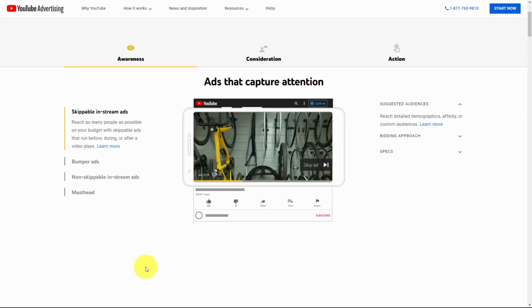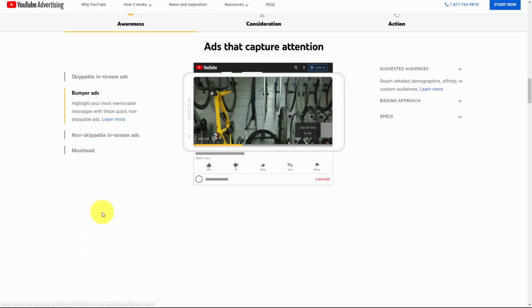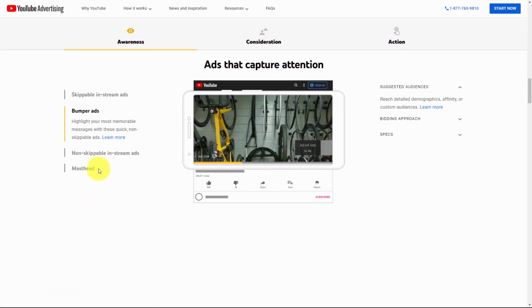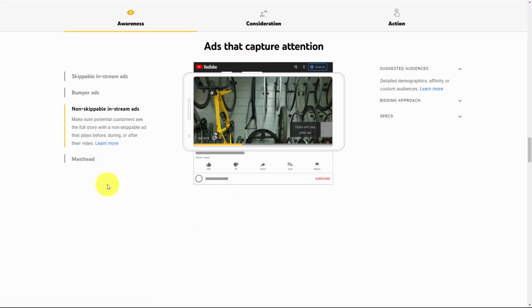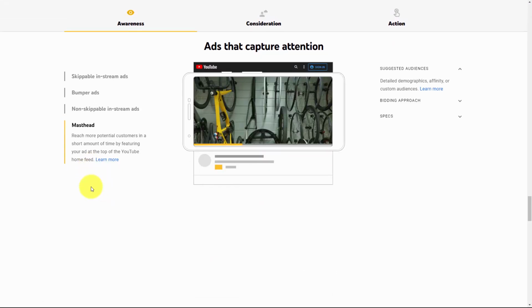In order to make people aware of your brand, within the awareness process, you can use skippable in-stream ads. You can use what are called bumper ads. You can use non-skippable in-stream ads, and then what are called masthead ads. And each of these kinds of ads are designed to help make your potential customer aware of your brand.